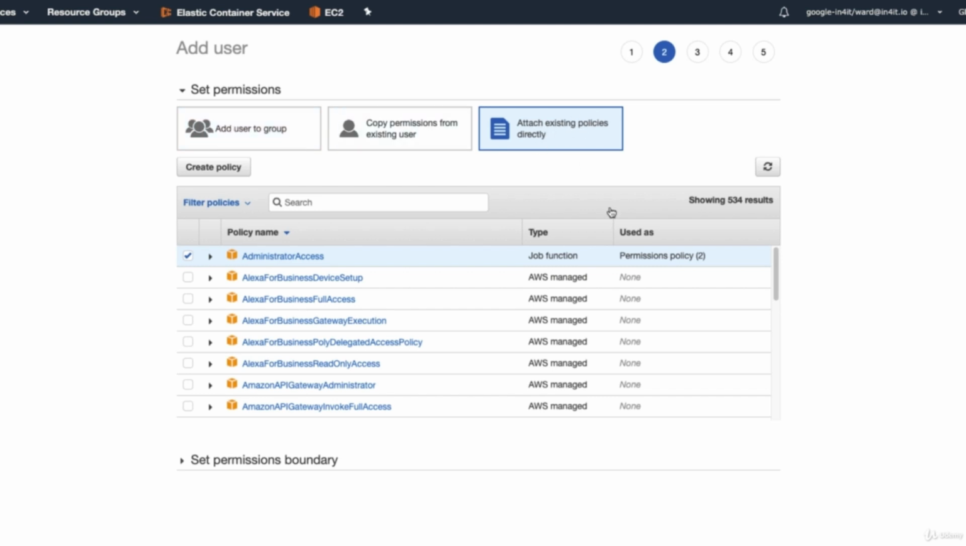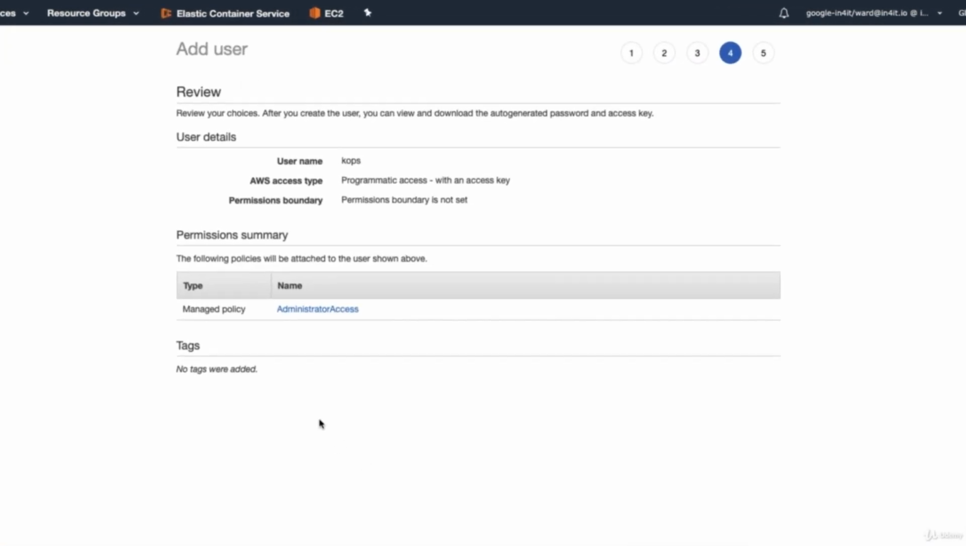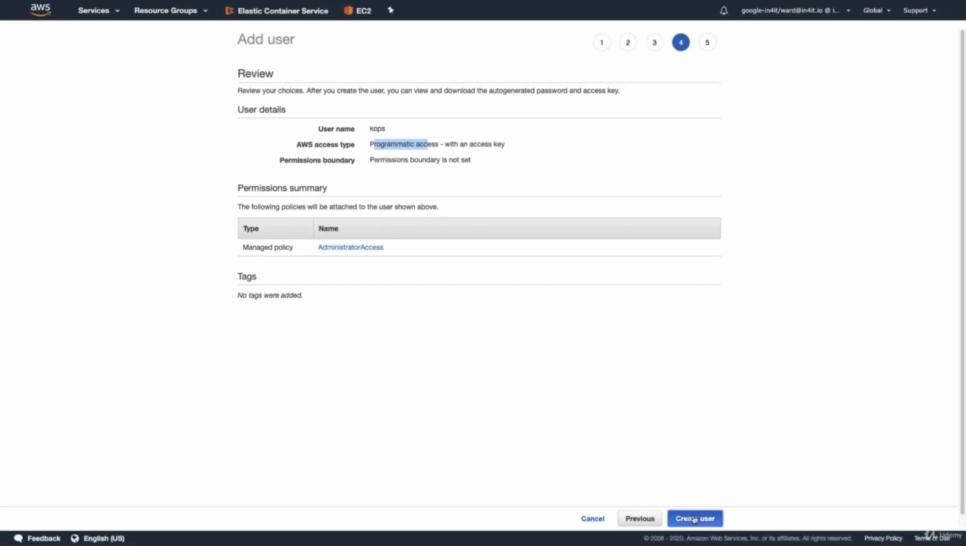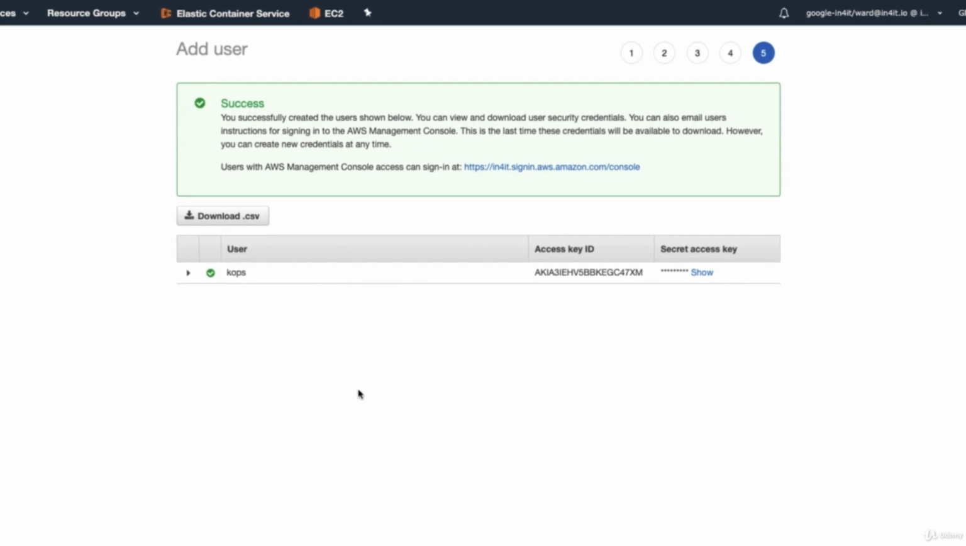Here we are just attaching the policy directly. We're not going to add tags at this point, and then we can review our user. So username is going to be Kops for programmatic access, and it's going to have administrator access. We can create this user. This user was successfully created.